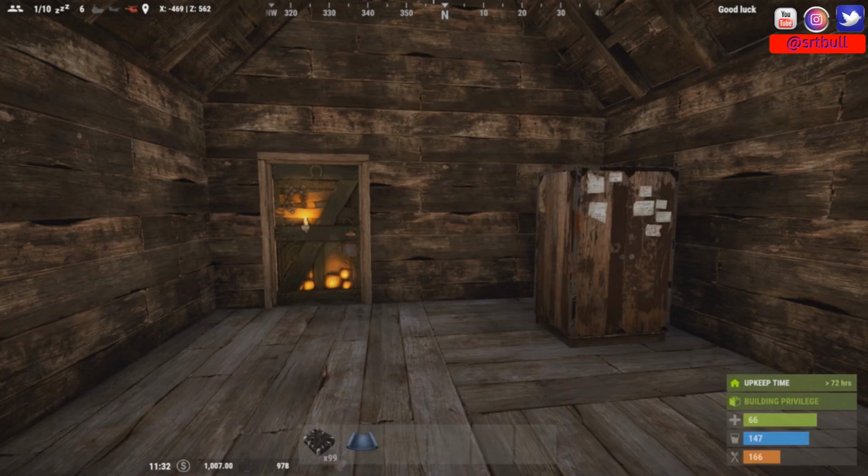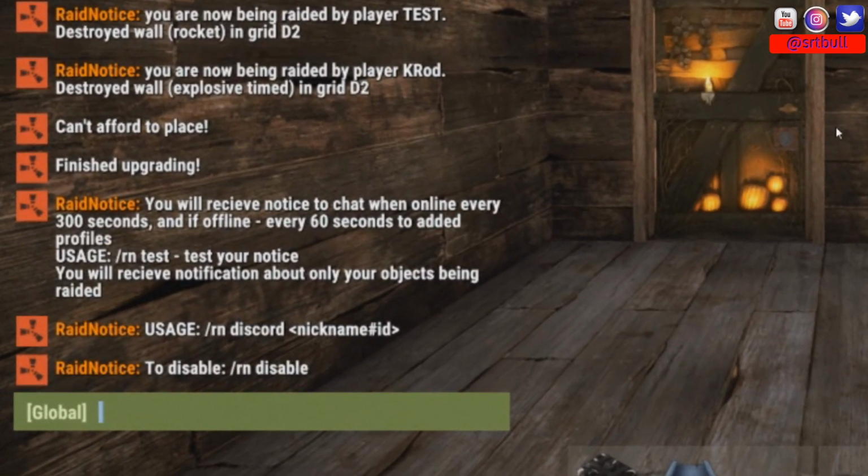So that let us know that we were being raided while we're online, but what if we're not online, or what if we want to be notified via Discord as well? So if we type /rn again, it tells us this usage section right here. We can do /rn, and we want to add the Discord, and we need to put in our nickname as well as our Discord ID number. So mine is SrtBull, and my number is 9600.